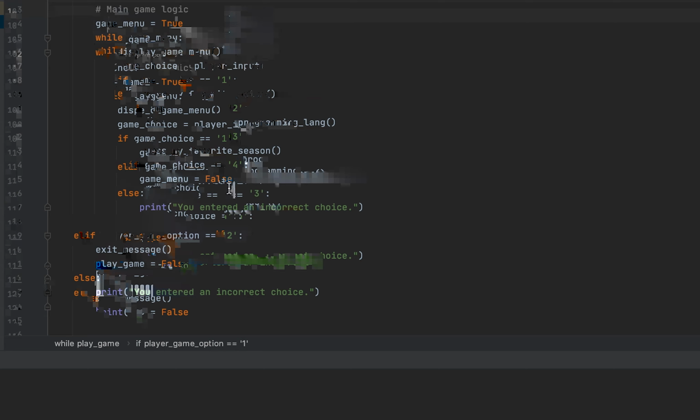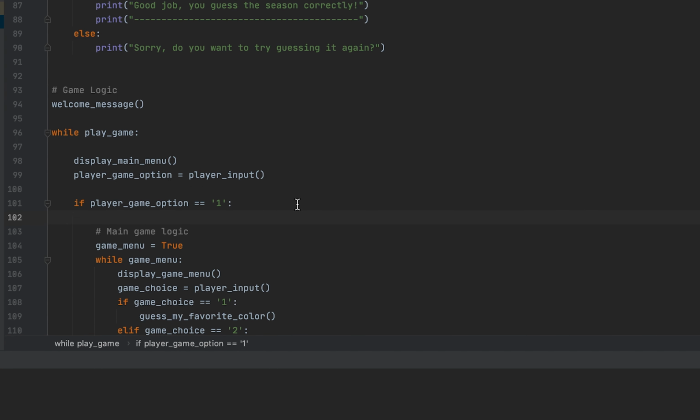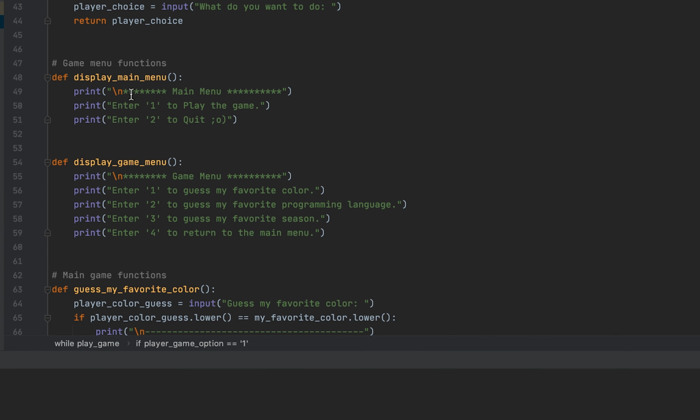So now we're pretty much complete with our code. There are a few things I still want to do in terms of formatting. I'm going to go back to the main menu. The main menu does have some space. I'm going to add a little bit of an extra line here, new line. And I'm going to do the same thing here in the game menu. It's going to make it better to read.